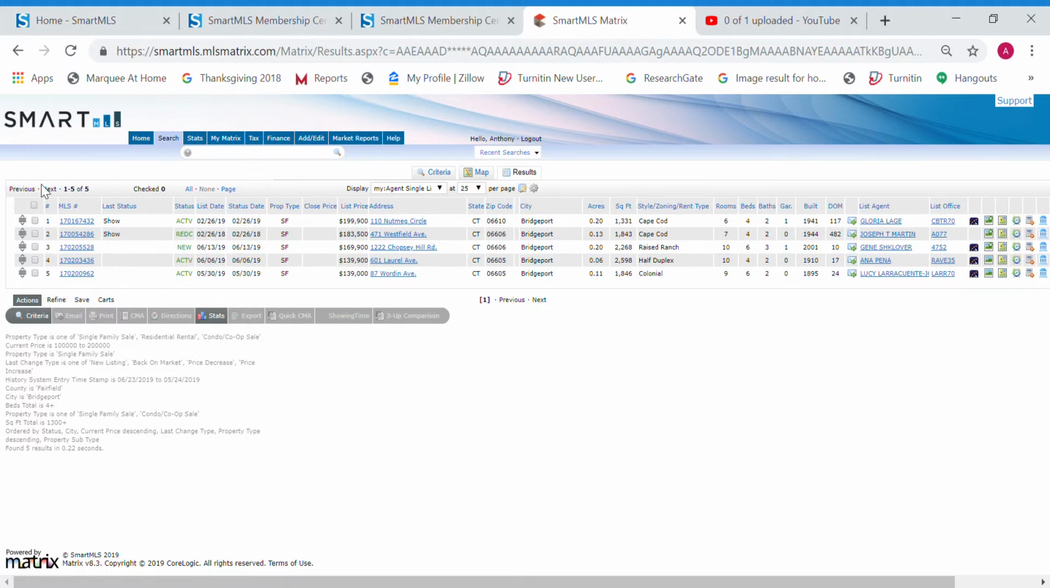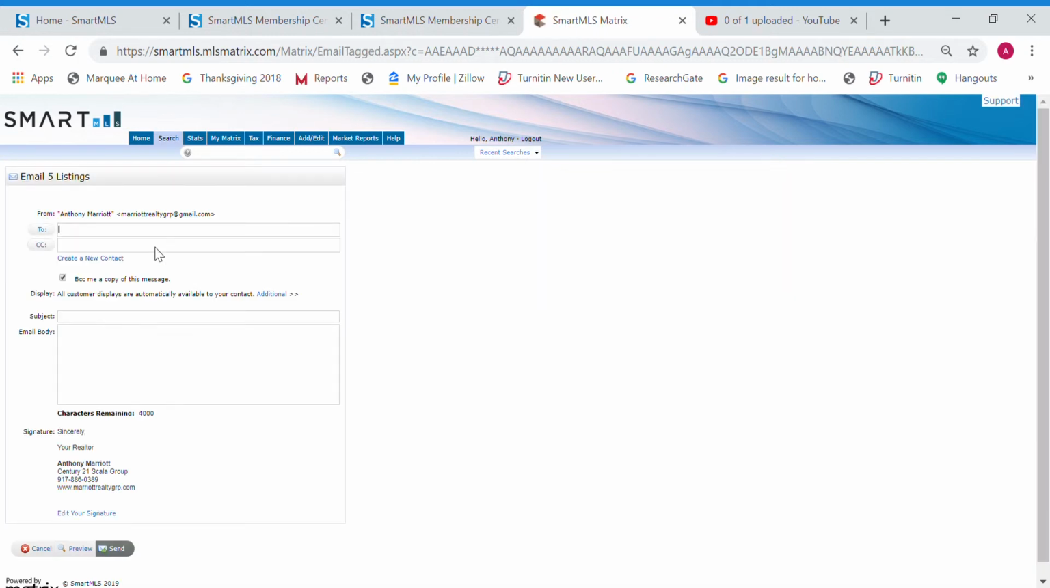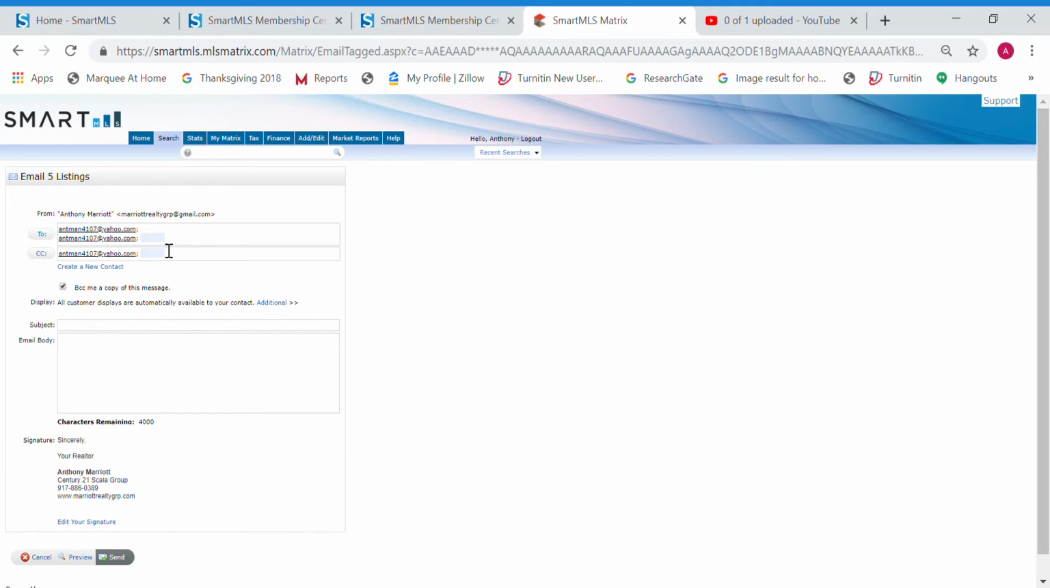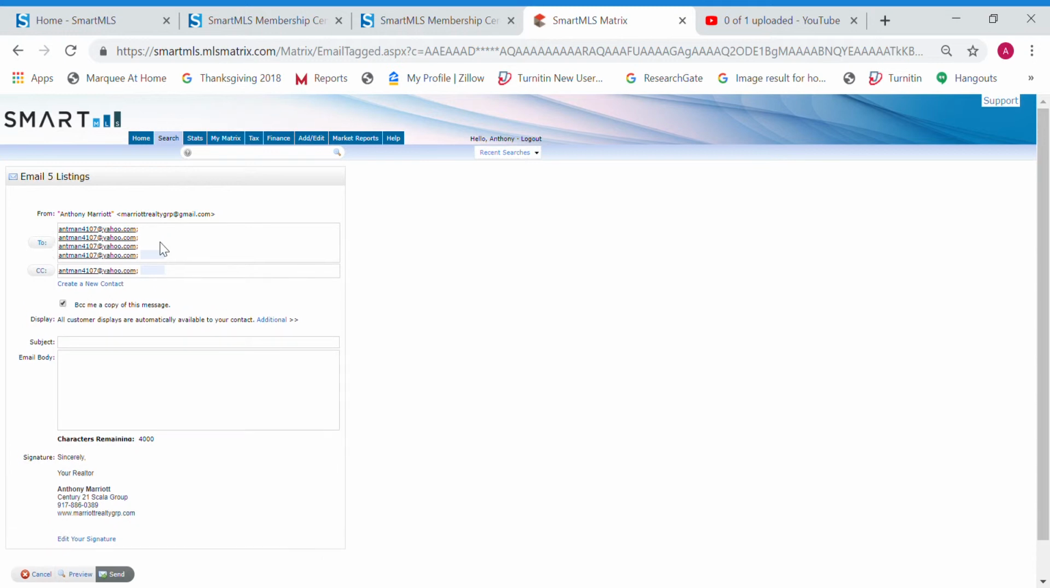Then if you wanted to email the client, you can select the button on top. Everything's highlighted. You can click on email. I usually will not just enter the email address here. I will actually, see.